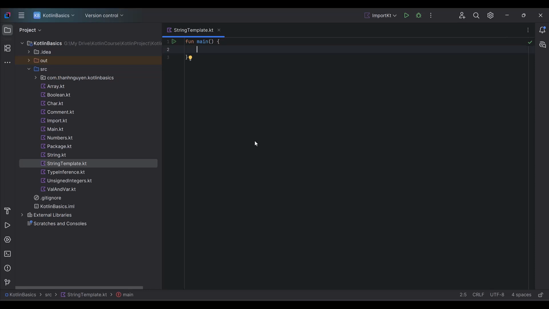Let's break down everything you need to know about them, from basic usage to more advanced scenarios. What are string templates? At its core, string templates are a feature in Kotlin that allows you to easily embed variables or expressions directly within a string literal. This drastically reduces the need for cumbersome string concatenation operations, making your code cleaner, more concise, and significantly more readable.